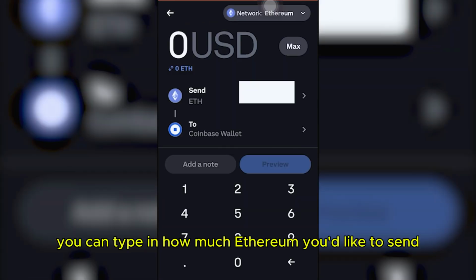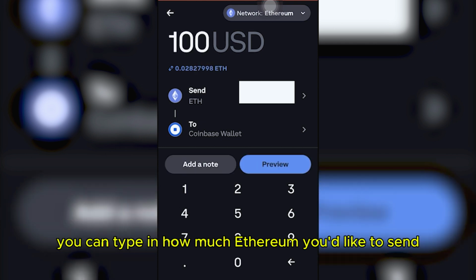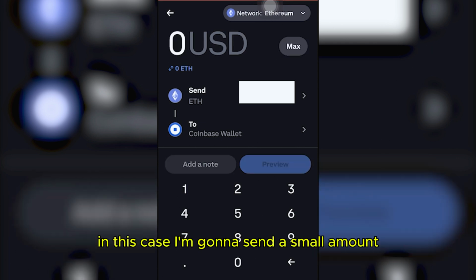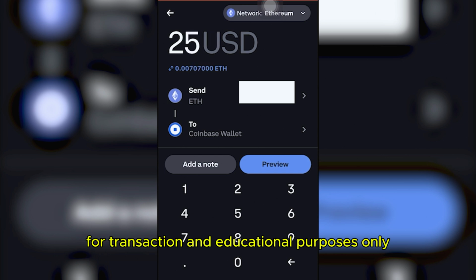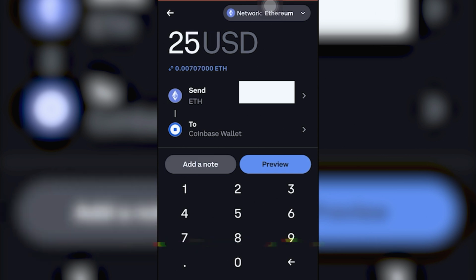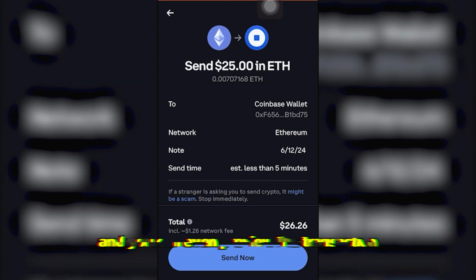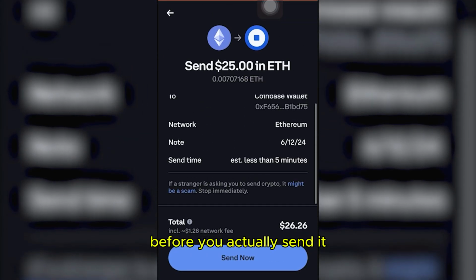Now, right here, you can type in how much Ethereum you would like to send. In this case, I'm going to send a small amount for transaction and educational purposes only. You can even add a note if you would like, and you can even preview the transaction on what it would look like before you actually send it.